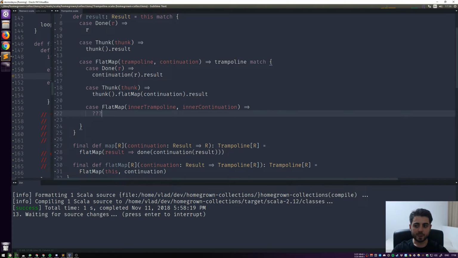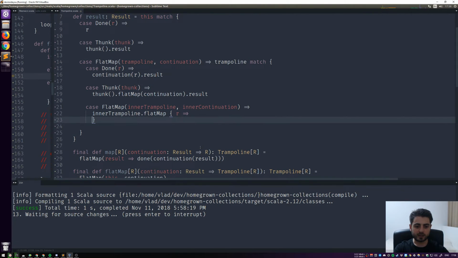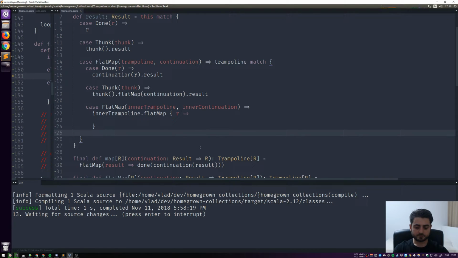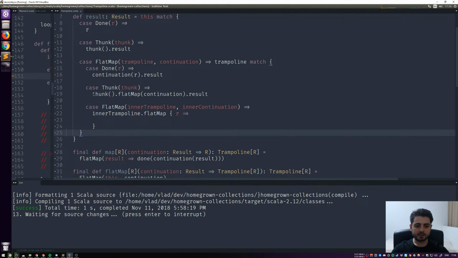All right, it compiles. Okay, so the flat map is going to be like this. We're going to take the inner trampoline, not the continuation, the inner trampoline. We're going to flat map, and let's see whatever it has inside of it. We're basically going to do the same thing as over here. It looks very similar. We're going to put it over here, right?